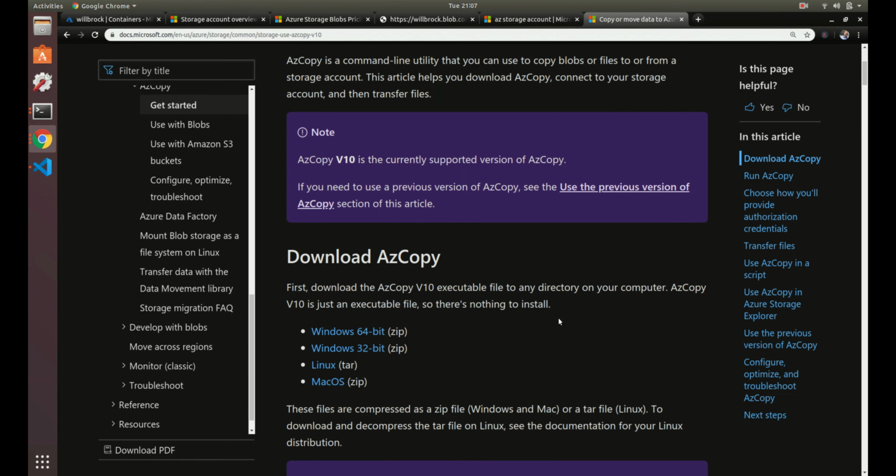But that's basically all I have for blob storage. Hopefully you have a little bit better understanding of anything storage.